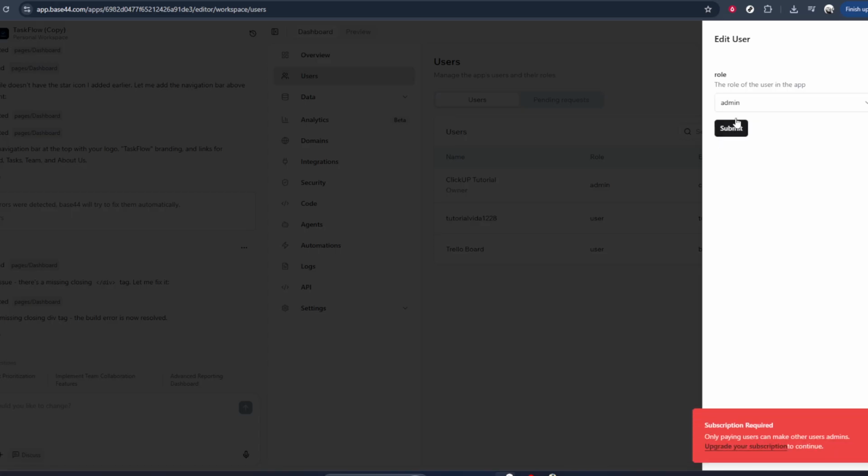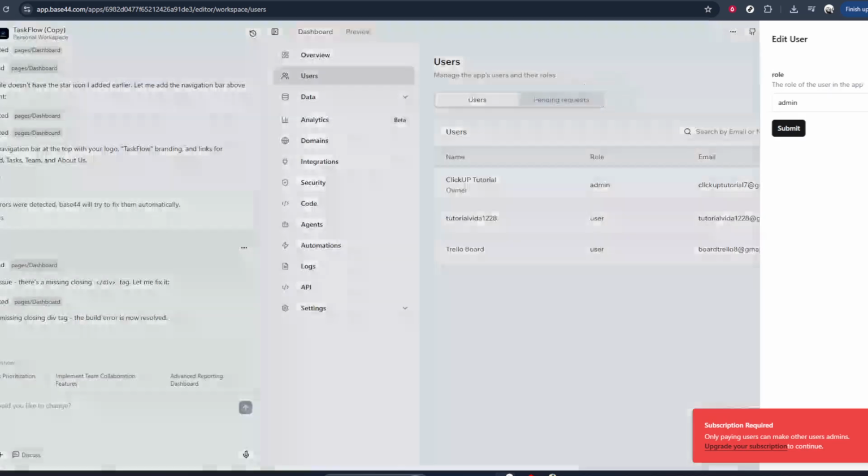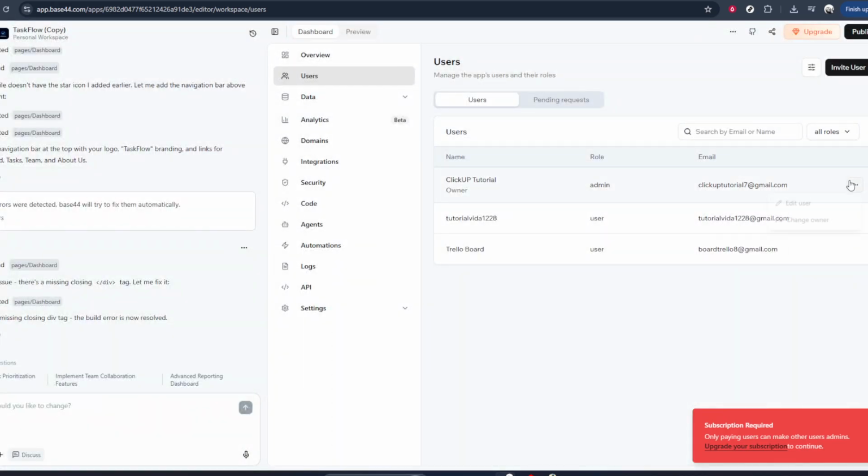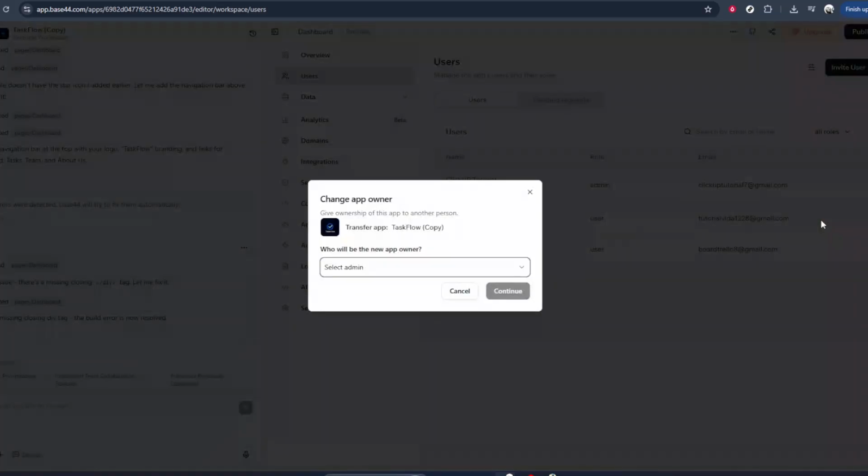Once you choose Change Owner, follow the on-screen prompts carefully. Base44 may ask you to confirm the change, and in some cases, you might see additional information about what ownership transfer means for both you and the new owner. Read these details so you understand what access you may lose and what the new owner will gain. When you're ready, confirm the action.